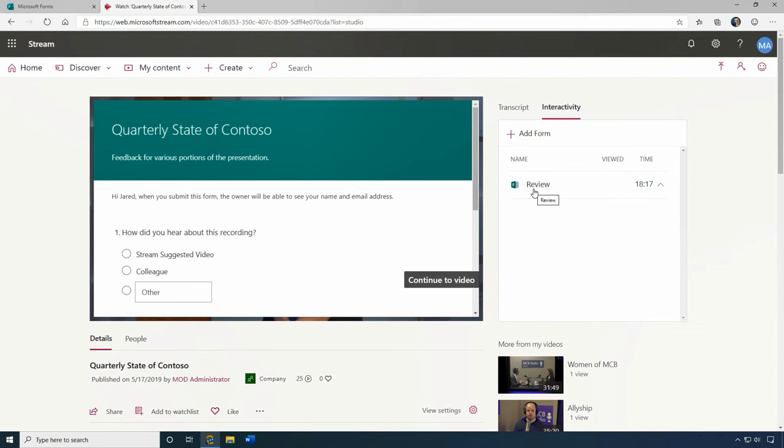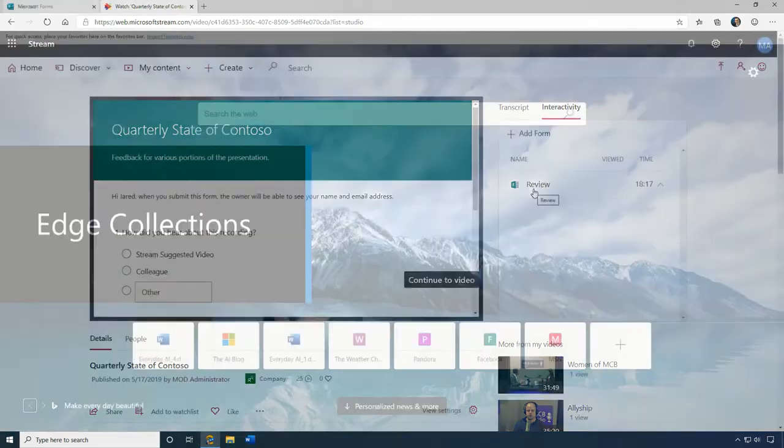This is a fantastic way of getting real-time feedback from the videos that people are watching without having to send them emails, where people don't respond as quickly as they would in this.